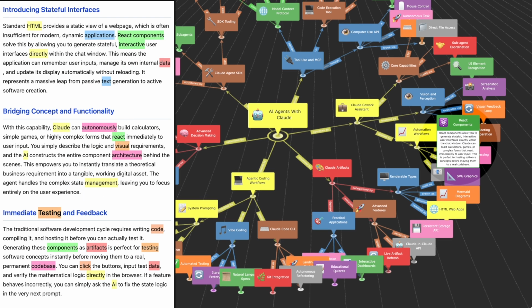React components allow you to generate stateful, interactive user interfaces directly within the chat window. Claude can build calculators, games, or complex forms that react immediately to user input. This is perfect for testing software concepts before moving them to a real codebase.